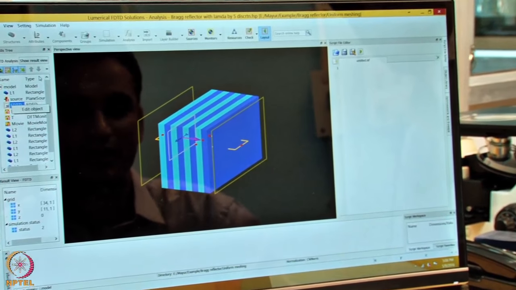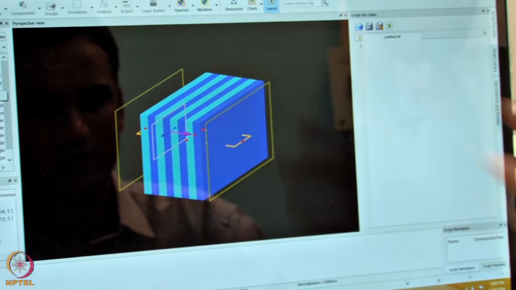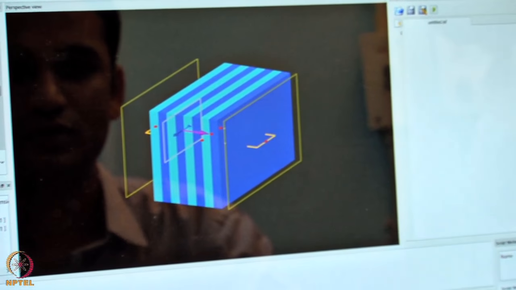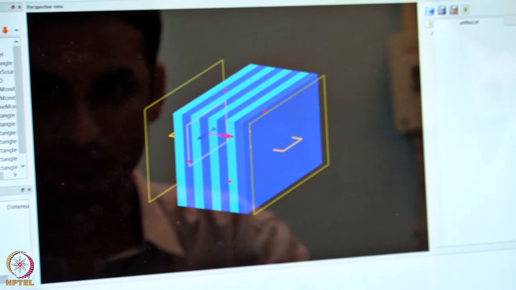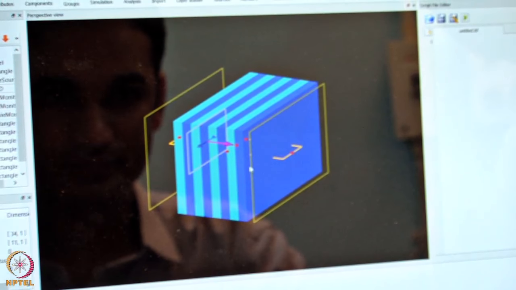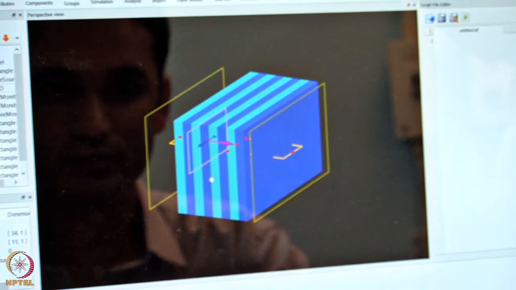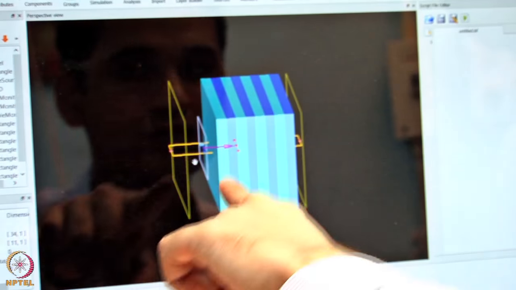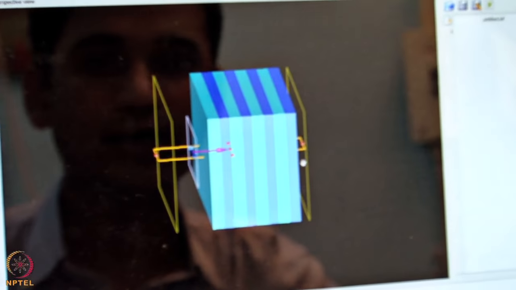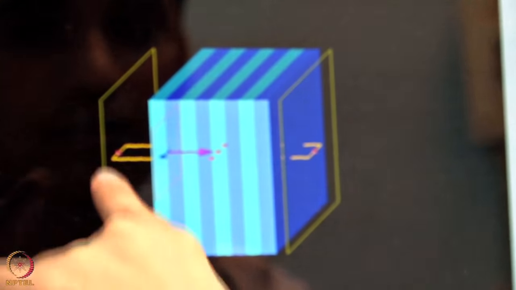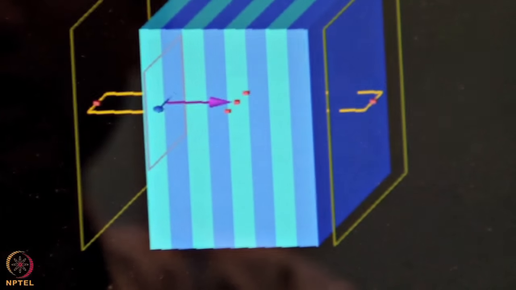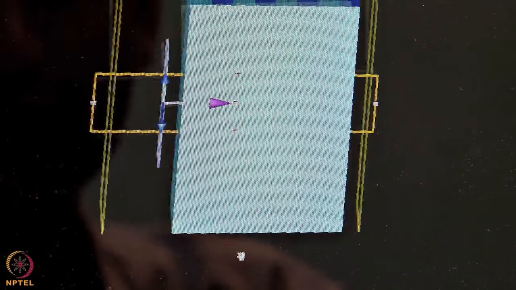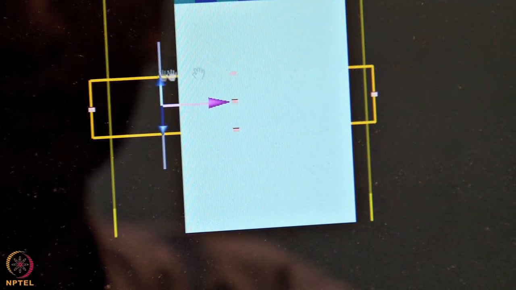Is it possible that you do the simulation one more time so that we can see the physical aspect of it? Sure. So this is the setup which you can see. I'll show you by rotating. This is the source, a Gaussian source. I'm measuring reflectance here with this monitor, and with this monitor, I'm measuring transmittance. And this is the FDTD simulation region.